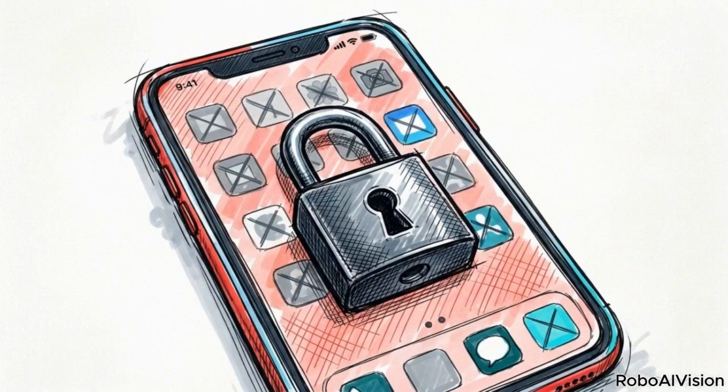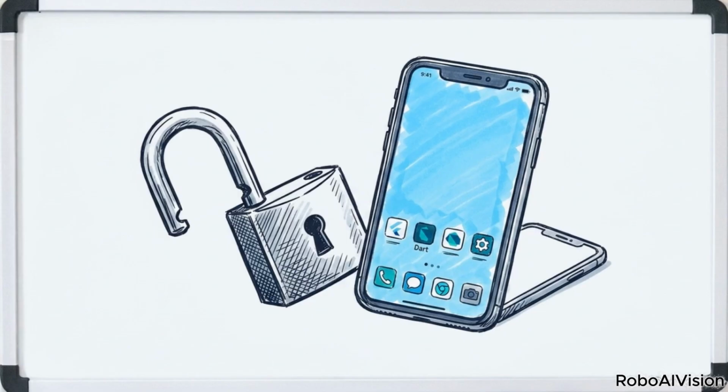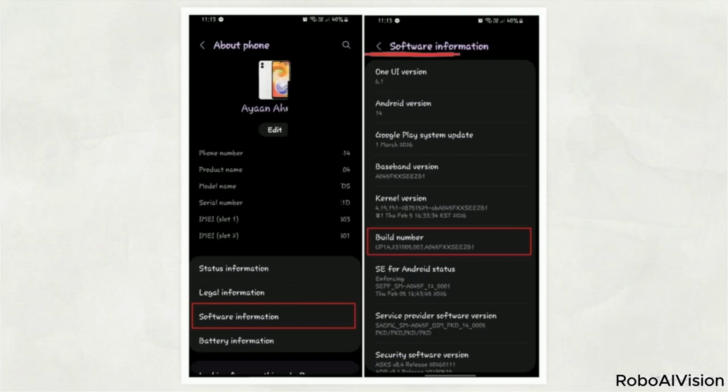By default, smartphones restrict the installation of custom, unfinished applications to protect the average user. To test our own software on our hardware, we have to override these standard security settings. This screenshot displays the software information menu found in your phone's settings.